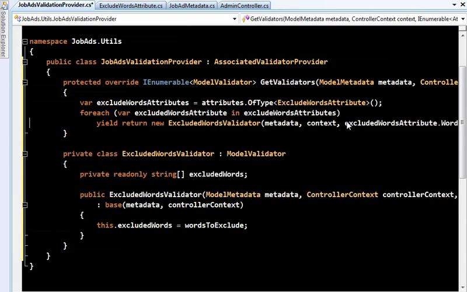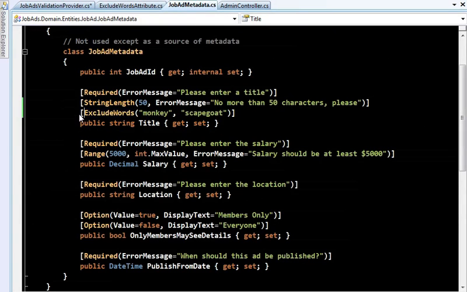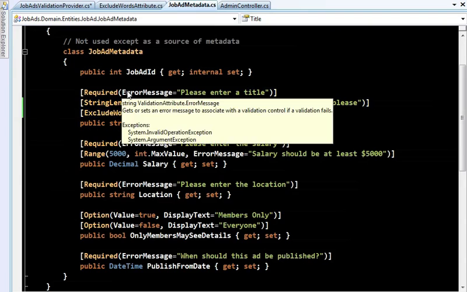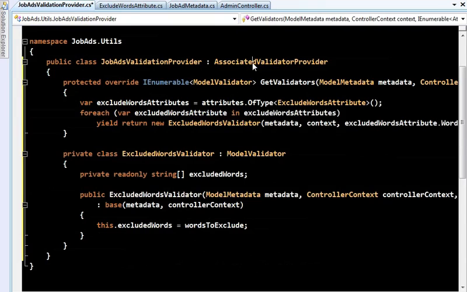Now I know it might not be obvious what's going on here, so let me recap. First, we created the excluded words attribute, which you can use to define which list of words should be excluded on a given model property. But ASP.NET MVC doesn't know anything about that, so we had to create a custom validation provider, which inherits from the AssociatedValidatorProvider base class, and that's going to find instances of our custom excluded words attribute and translate them into something that ASP.NET MVC does understand, which is instances of ModelValidator. We had to pass the list of excluded words all the way through this process so that it can be stored on the validator, and now finally we can use that in our custom validation logic.